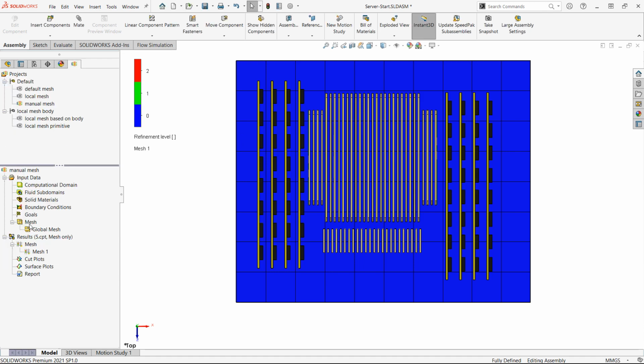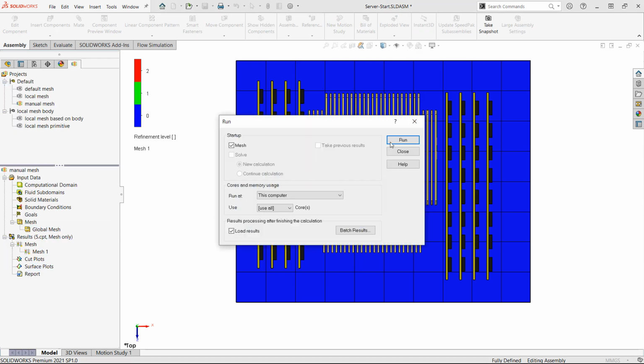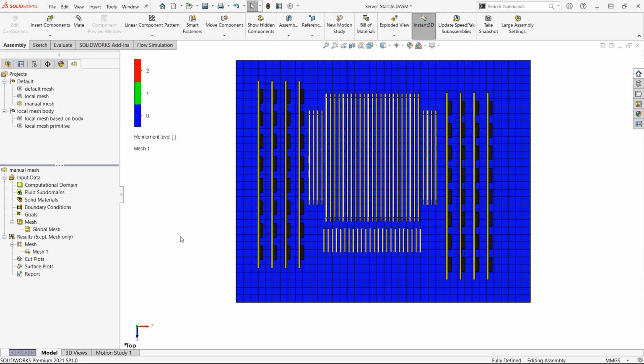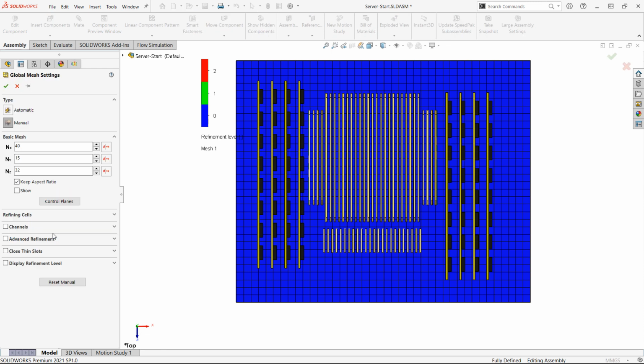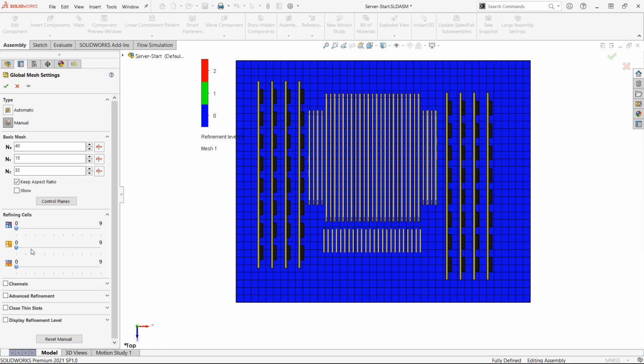And we can see the type of effect that this has. Now everything is still at a refinement level 0, but the cells that we're starting with are a lot smaller. So now if I go to place in any refinements, such as turning up the refining cells for my solid and fluid solid boundary, this should yield a pretty refined cell size.